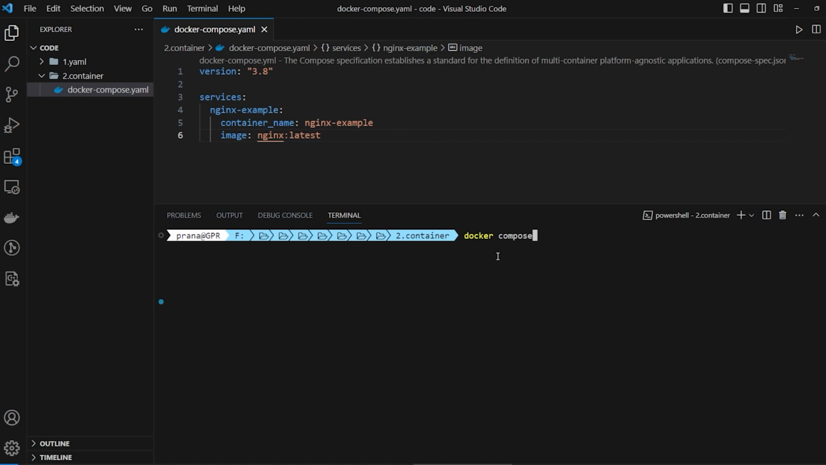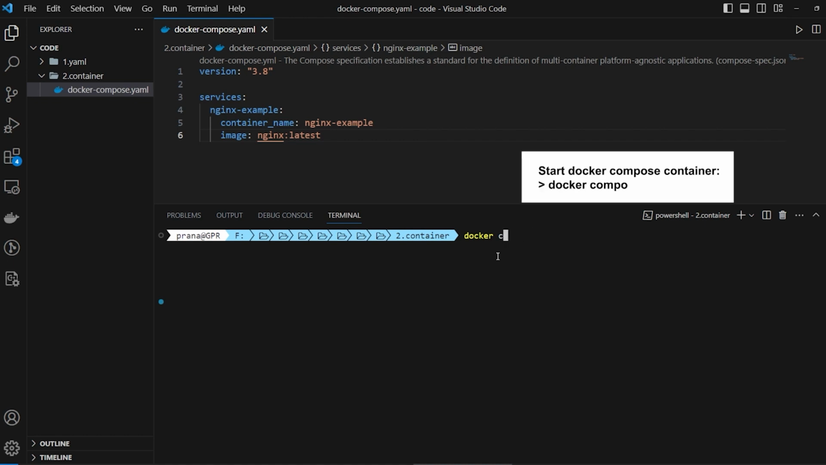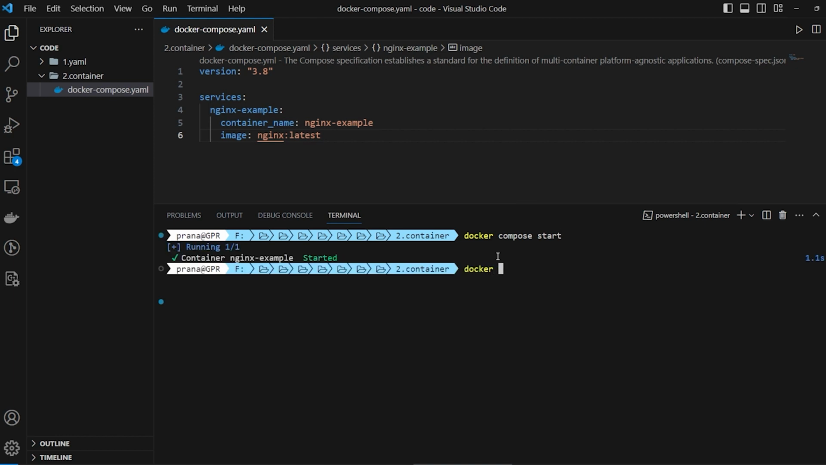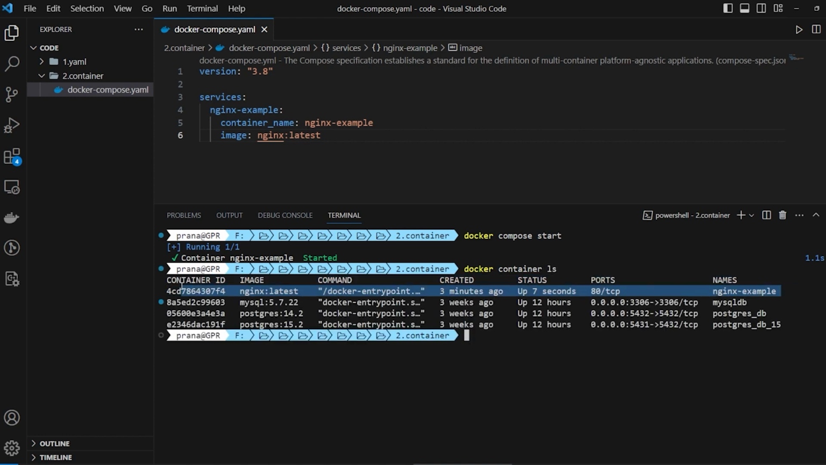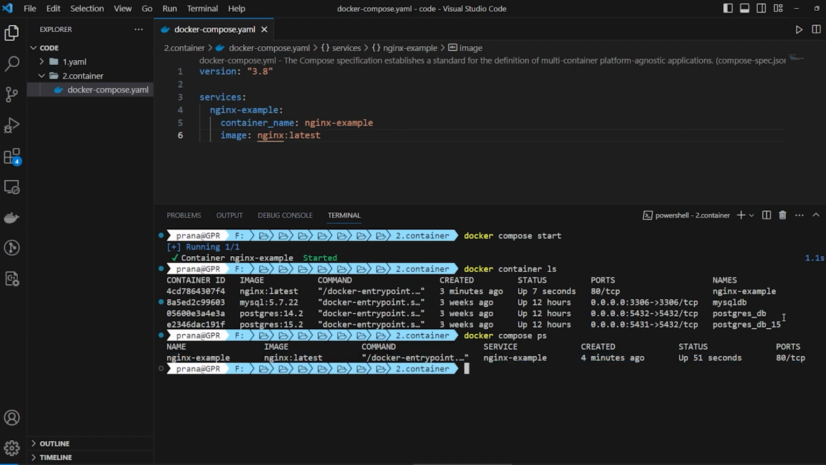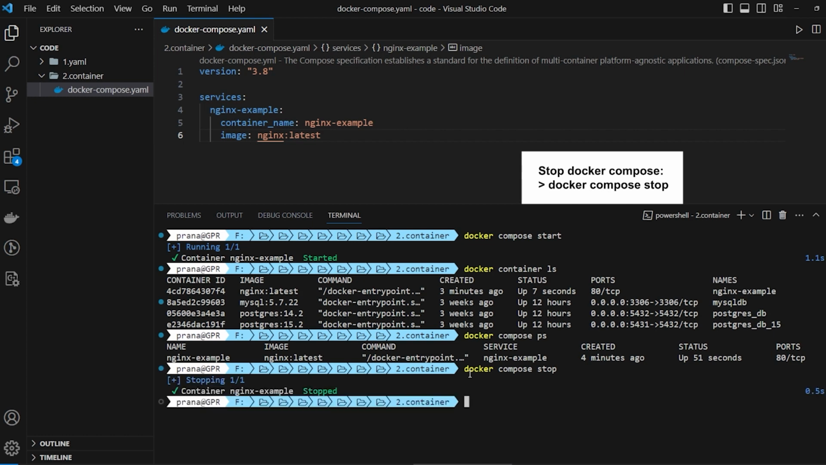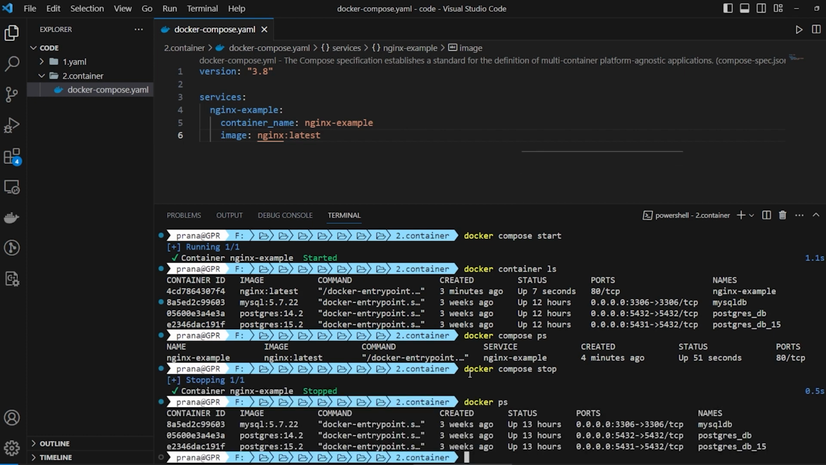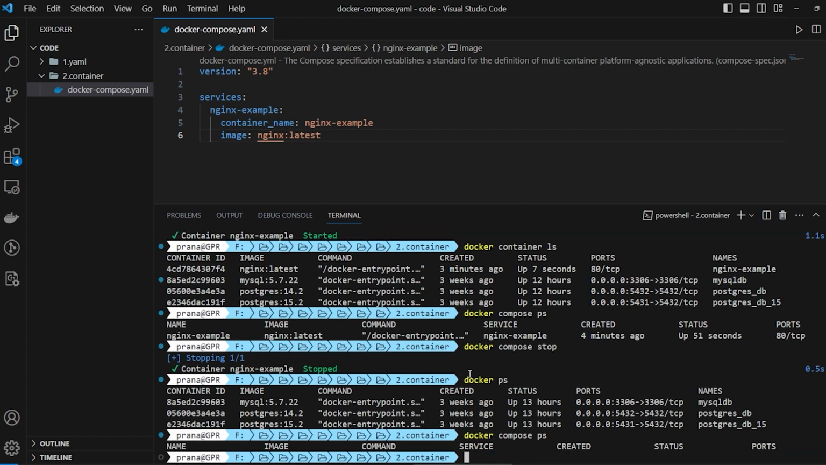Now we turn on Docker Compose. Let's check Docker Compose is running with the Docker Compose ps command. Now we turn off the container. We check Docker Compose is stopped.